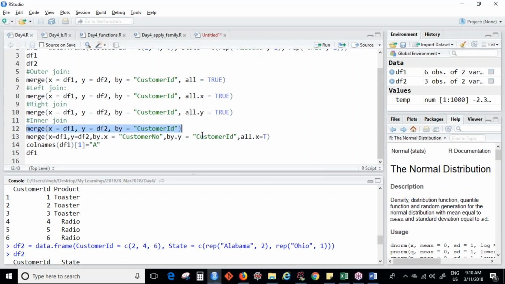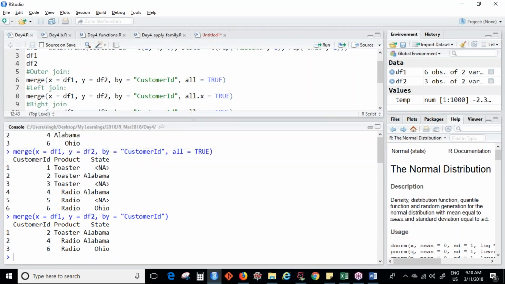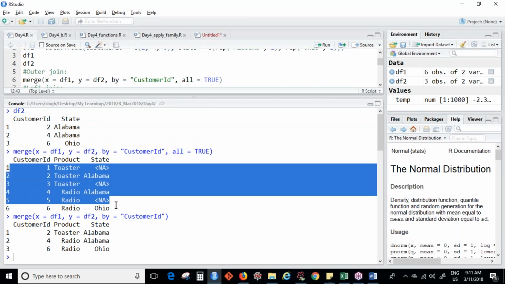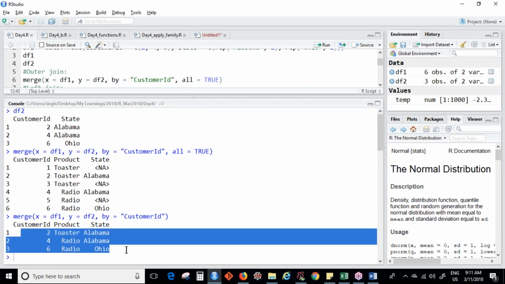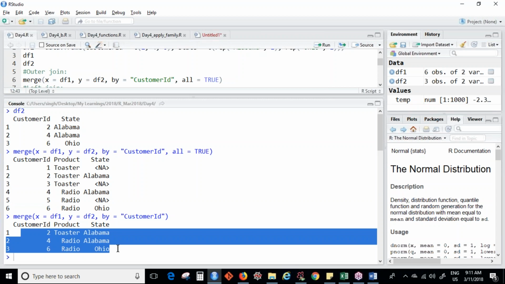You just run this and you see I'm getting only customers which are common. So this is the outer join and this one is the inner join. You see these rows were removed. The rows which had NAs were removed basically. So you have only 3 rows now, 2, 4 and 6, which are common to both the tables.